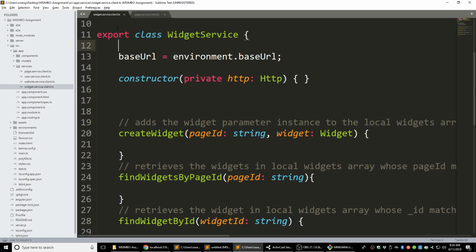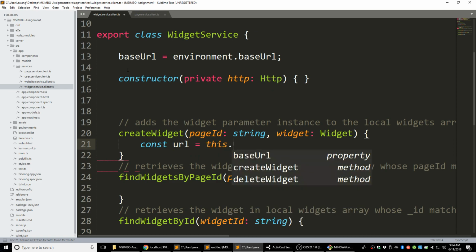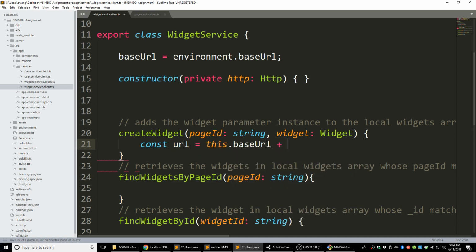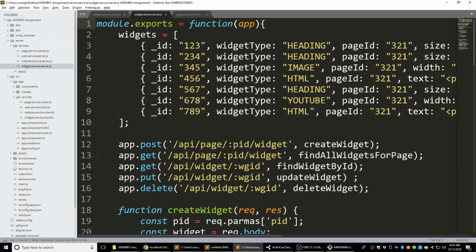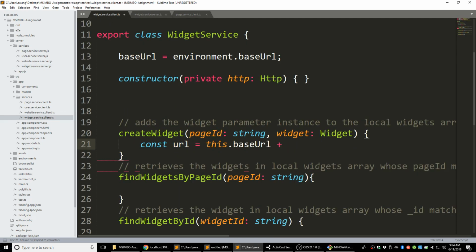And so inside each function, I'm going to create a constant URL equal to this base URL plus the rest of it. The rest of it can be found in our server. Should be this one here, plus this guy, plus the PID, and plus the rest of the path.